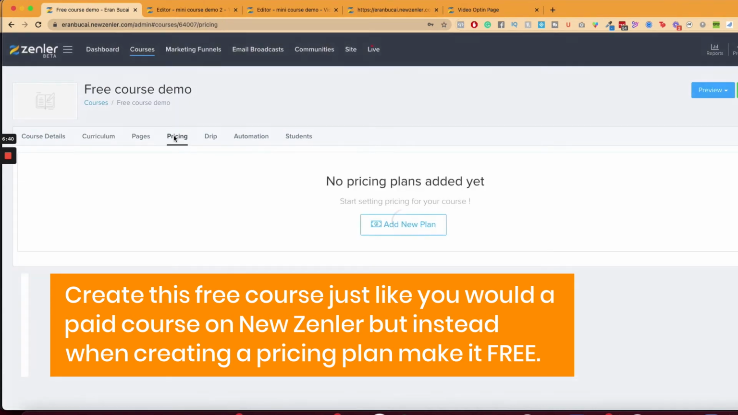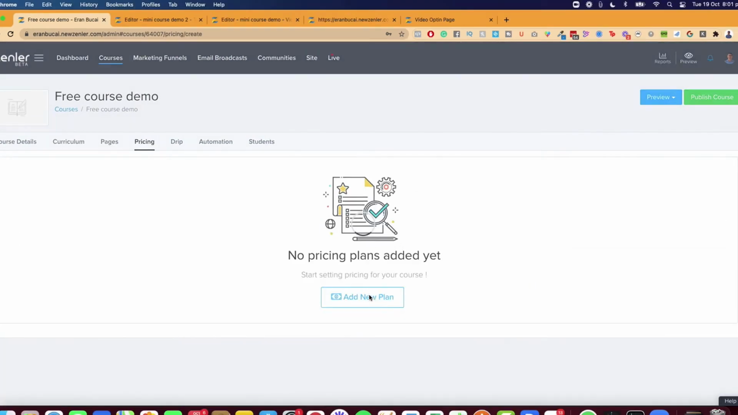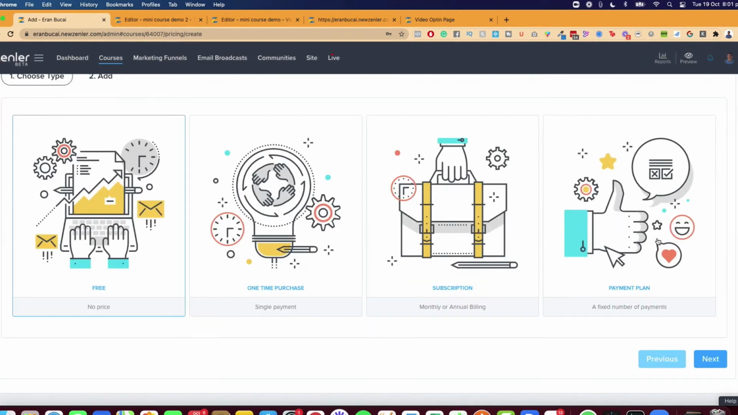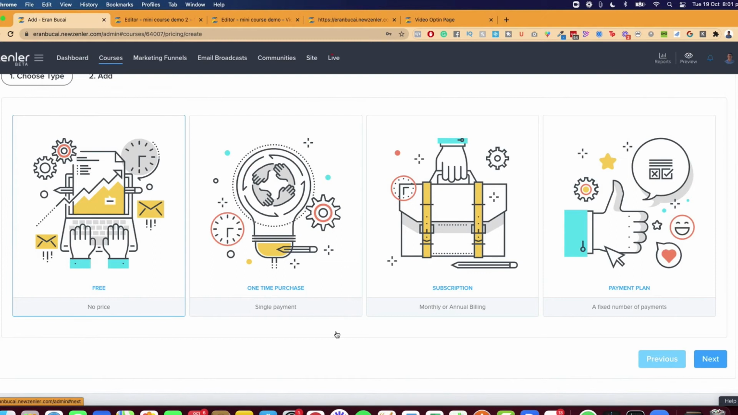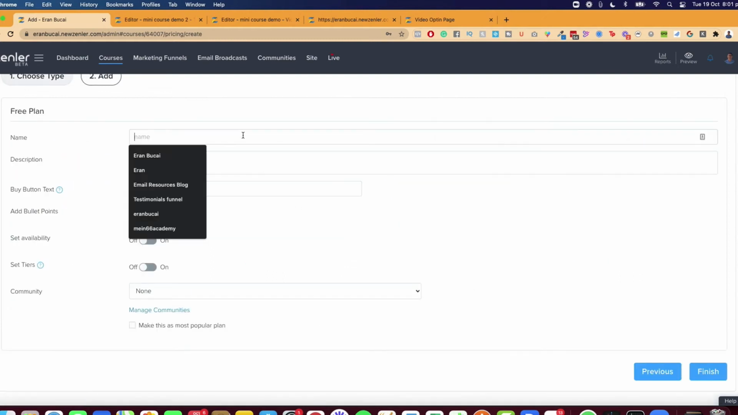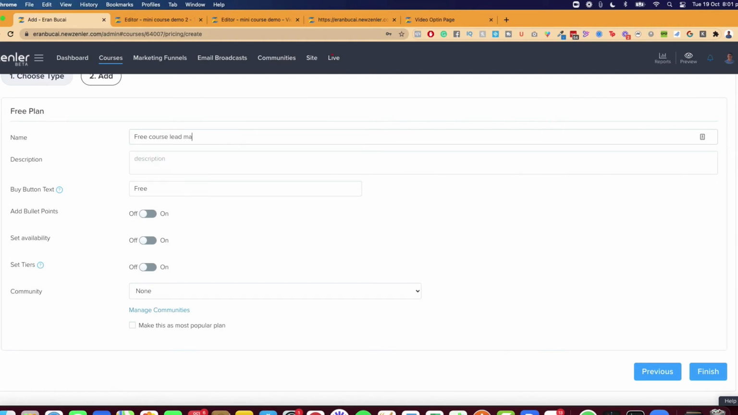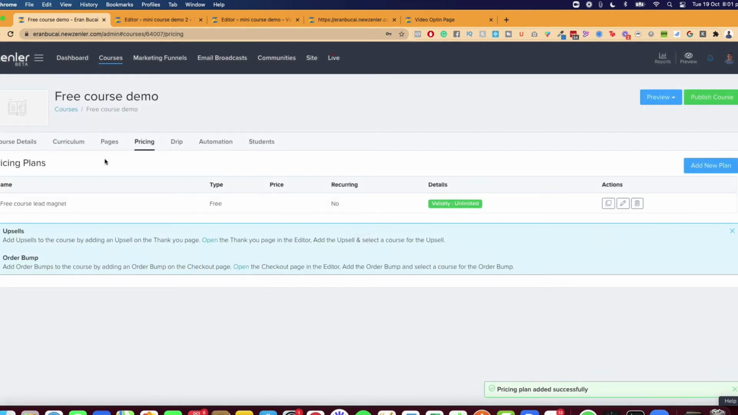But when you go to pricing, when you set up the pricing plan, you're going to do free. You're going to do it as a free option. Then you're going to click on next and free course lead magnet, okay, just for the sake of demonstration. And now this is how it will be available.